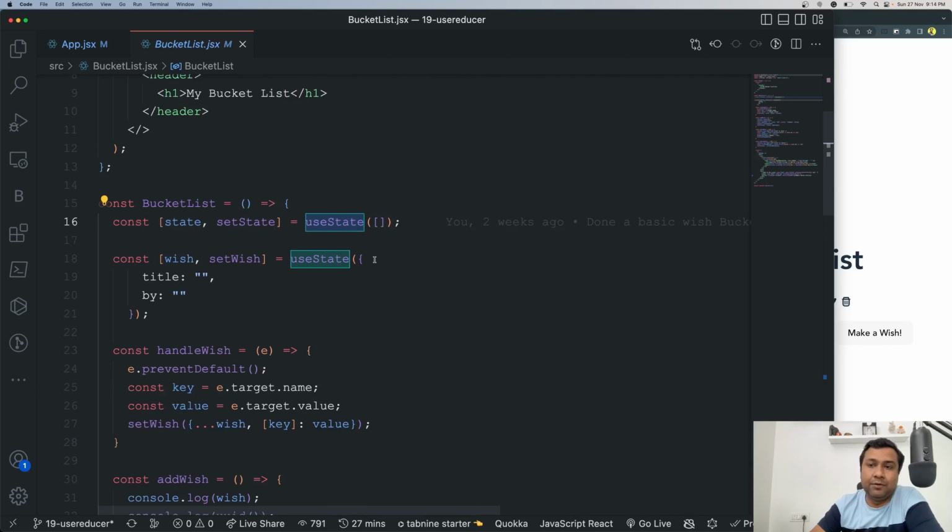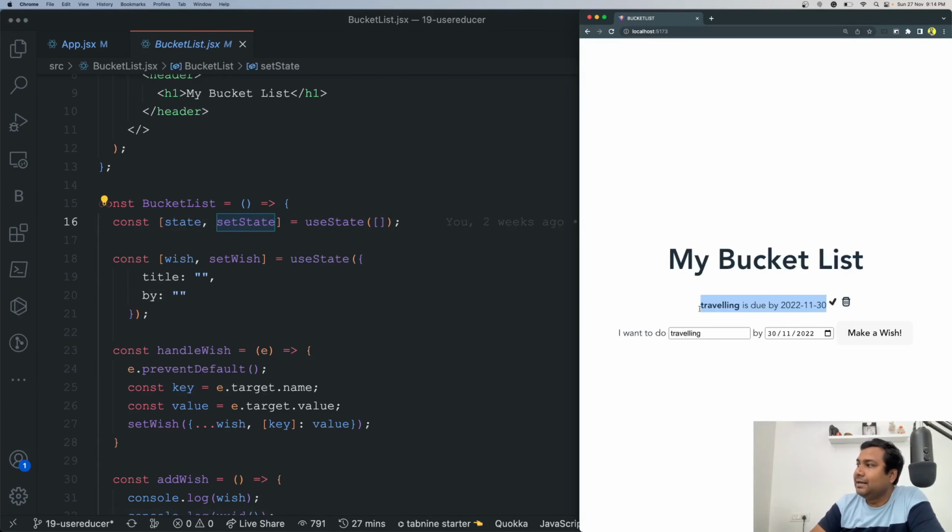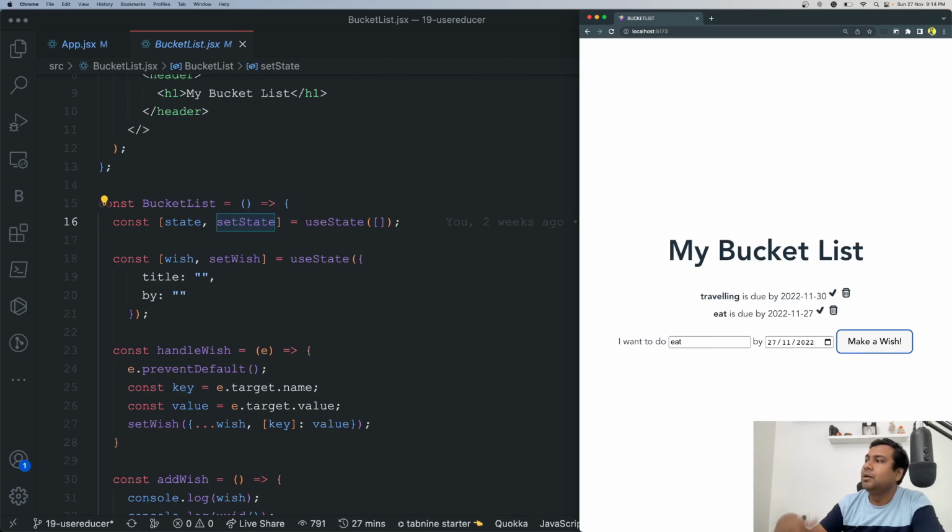It's React's default hook. React provides it out of the box, through which you can tell what the initial state value is, and it returns two things. One is the current state value and a method to update the state, right? So that's what useState is. So we are using one useState for this entire list of wishes. So I have given traveling, and if I say eat, and let's say eat by maybe this, make a wish.